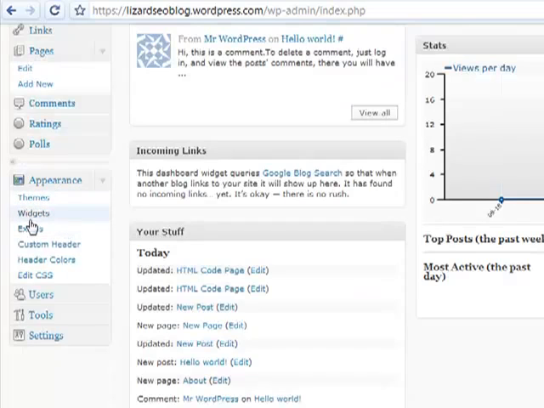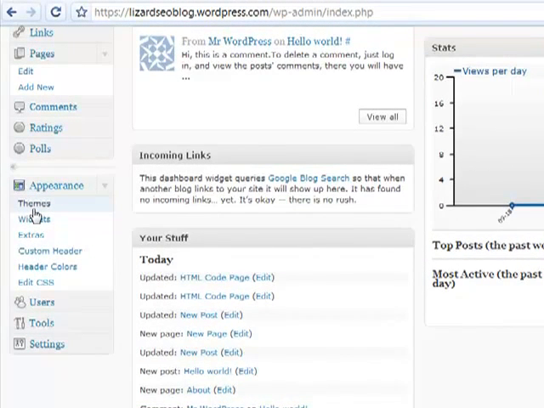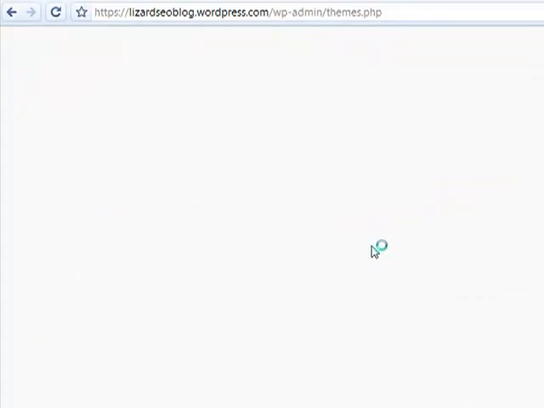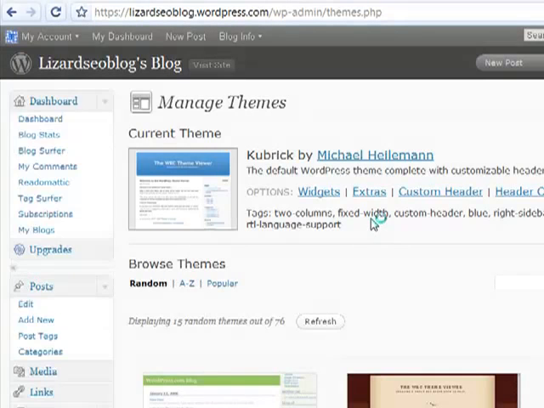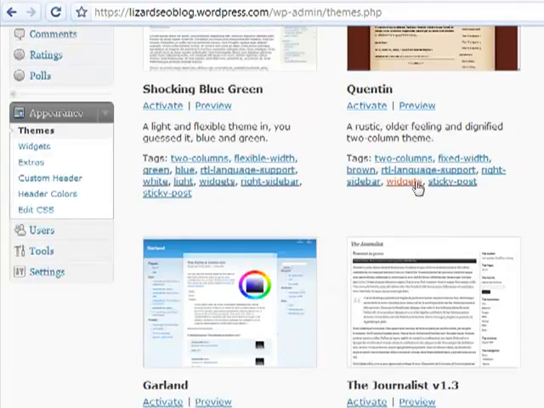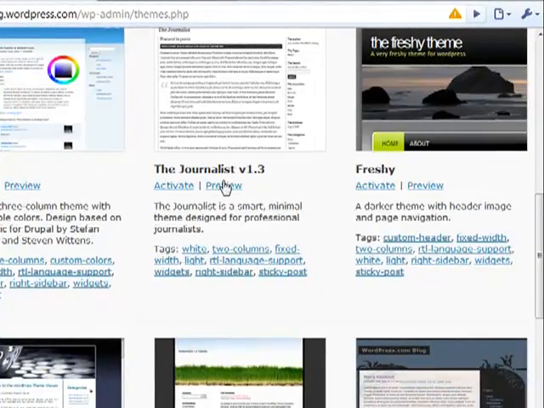You see there's themes, widgets, extras, custom header, header colors, and edit CSS. Let's look at the first button, which is themes. We'll go ahead and click on that. This will load up our theme options. It shows you your current theme first, so obviously that's very familiar. That's our simple blue theme that we've chosen. And then down here is going to be a lot more themes as we scroll down.